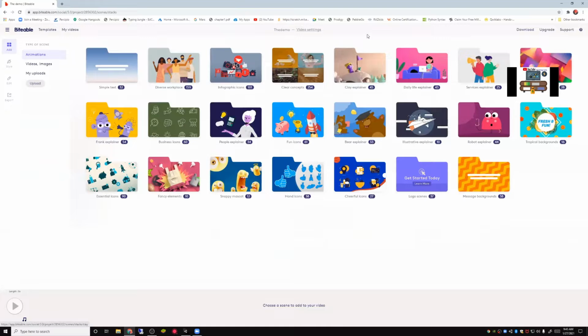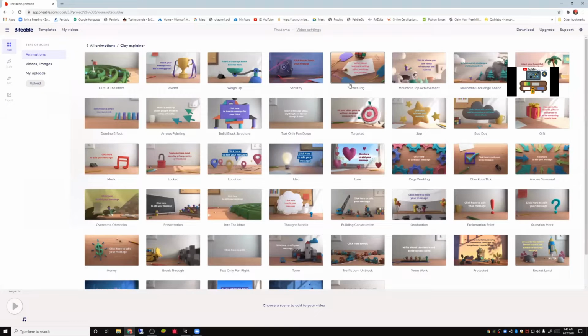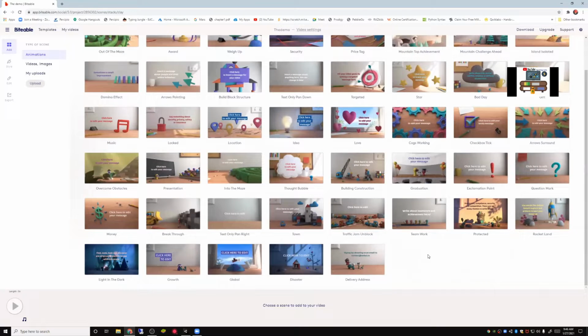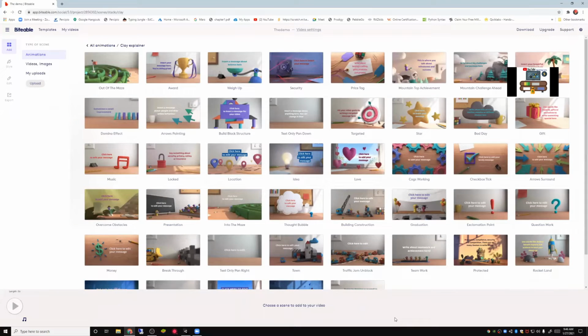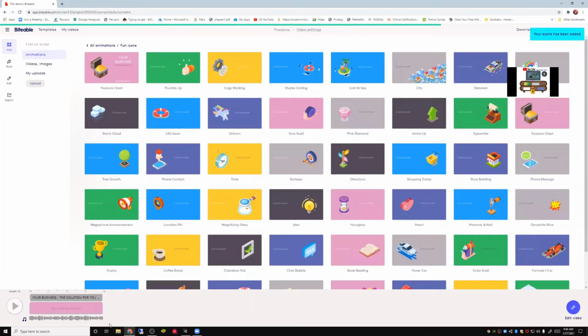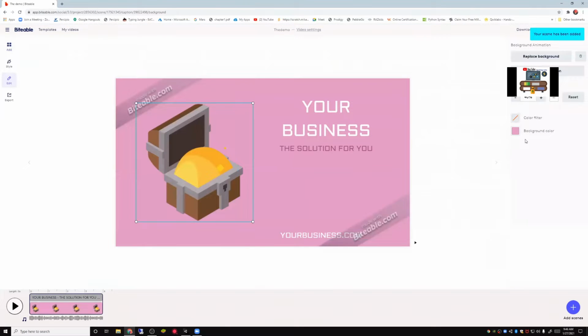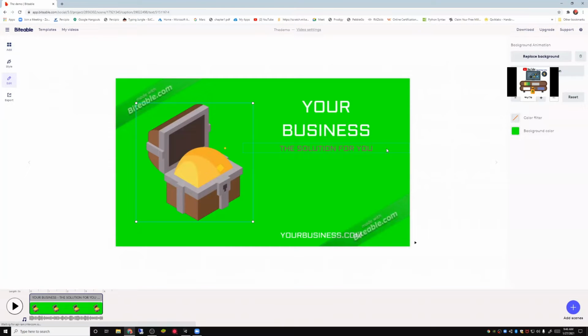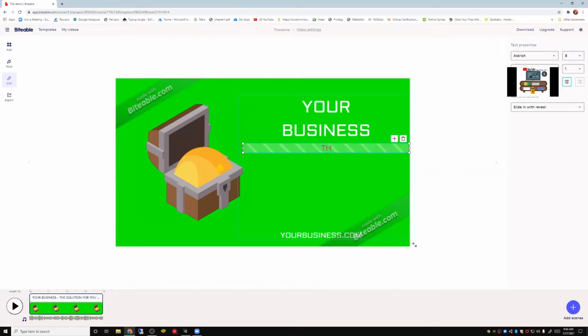But yeah, so now that we're in this, I myself personally like using this because I like the clay add-on to it. So it's also really good stop motion. So that's what it is. And I'm going to actually, for the intro, go over to Fun Icons, and I'm going to click this. I'm going to change the background color to something like this.